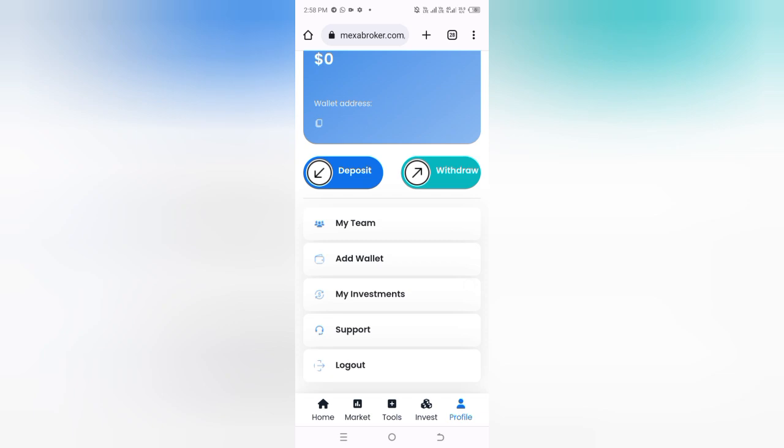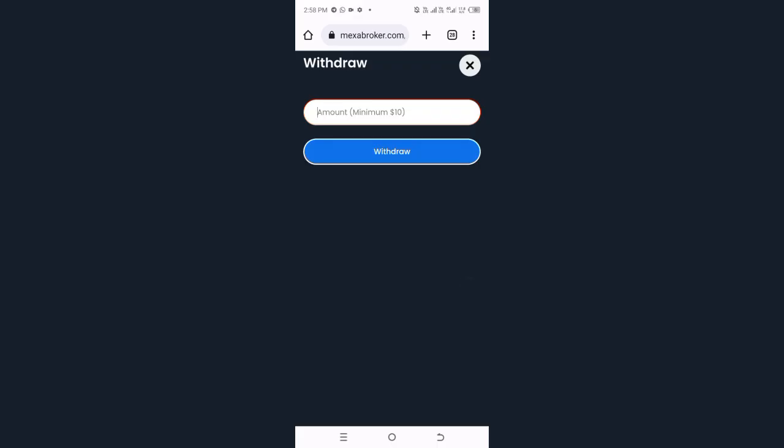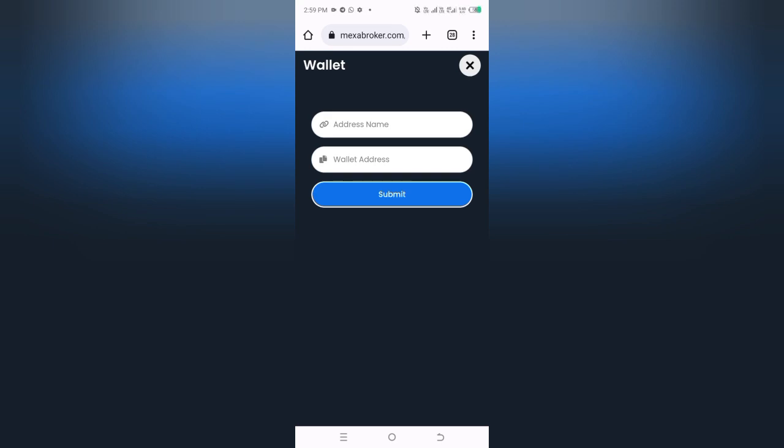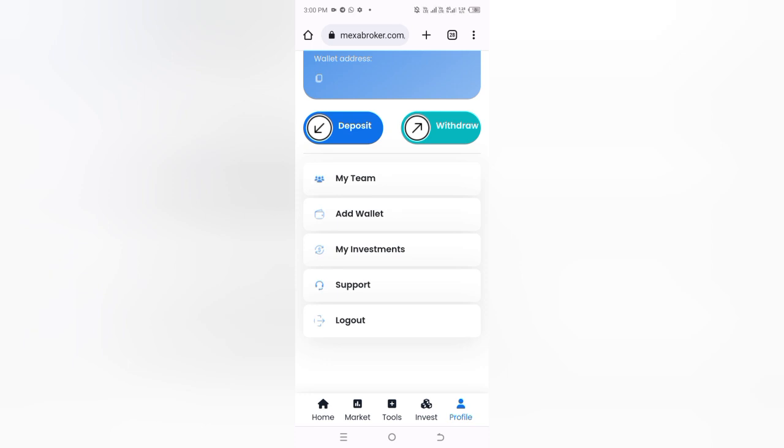For withdrawal, click on withdraw. Minimum withdrawal is 10 USDT. Enter your withdrawal amount, then click on withdraw. Enter address name, then enter withdrawal address, then click on submit. Guys, if you have any question, then click on support and you can contact with customer service.